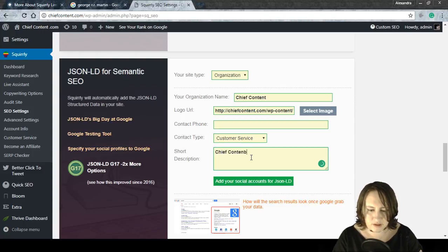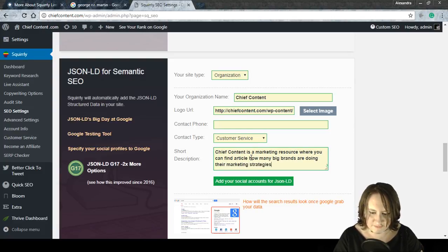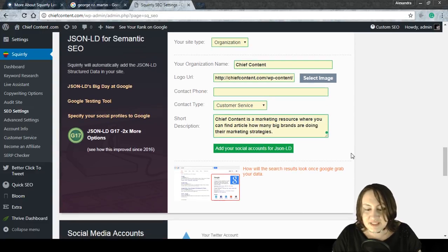Chief Content is a marketing resource where you can find articles on how many big brands are doing their marketing strategies. It should need a little bit more copywriting effort, but just for example, I think this is enough. Okay, and this is basically a short description.